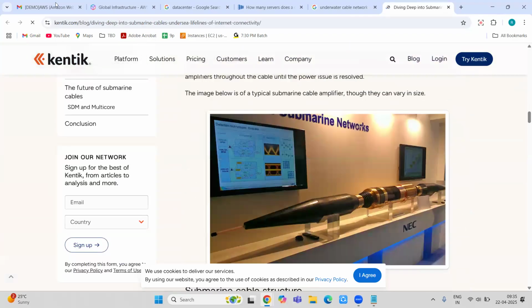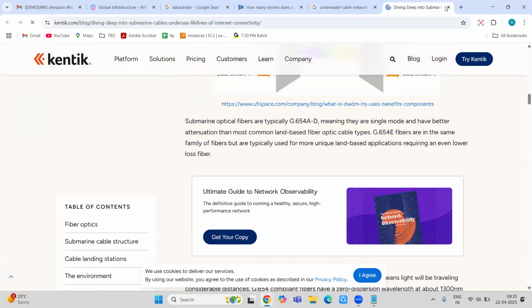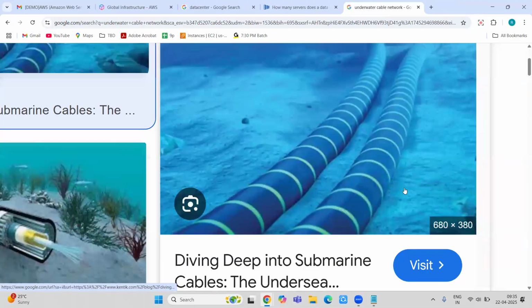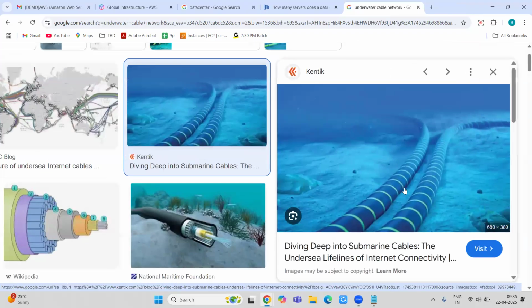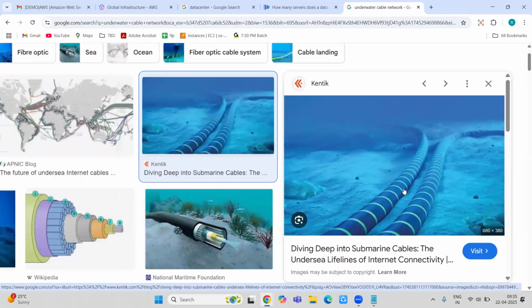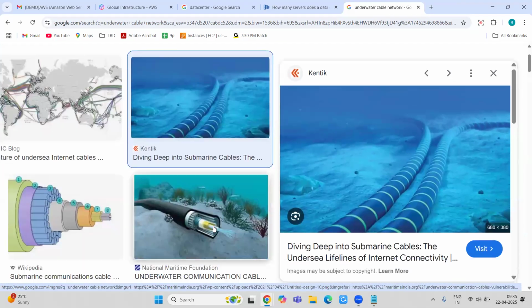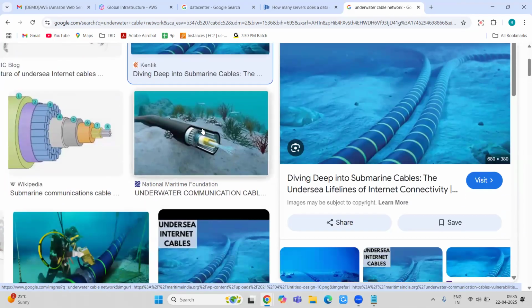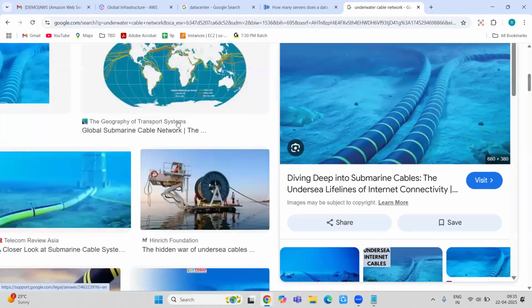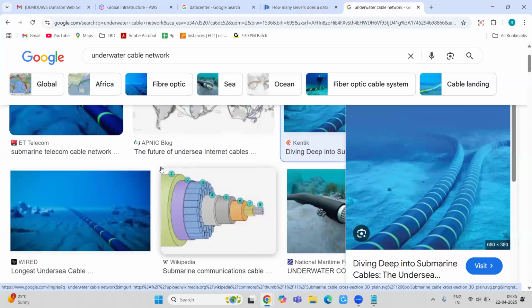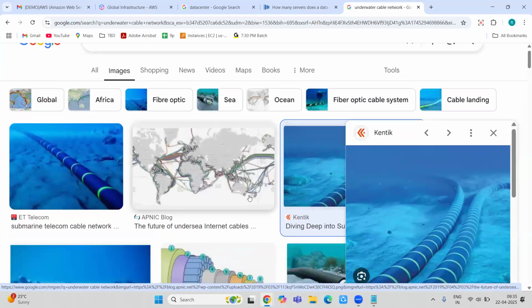Let me come back. Yeah, this is how we get wireless. Obviously, we can't do it over wireless alone. Definitely, there should be a medium to get the connection. So underwater communication cable, fiber optic. This is how the connection gets established.